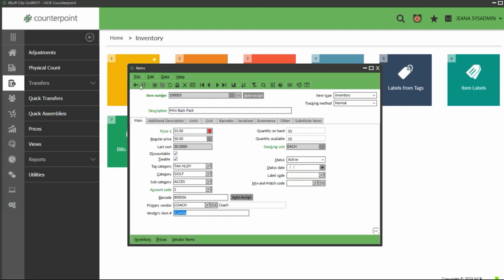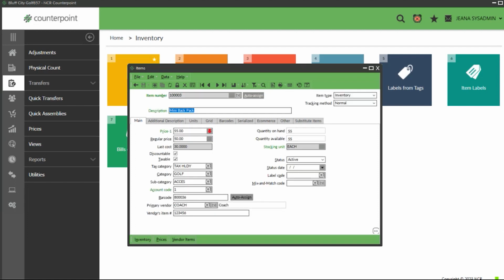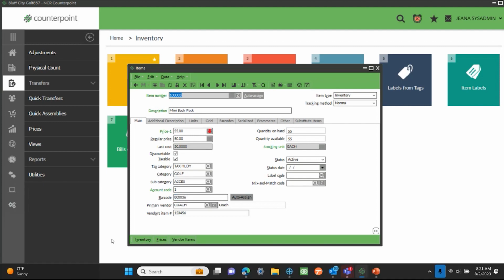So for example, if I type my vendor item number, press my enter key, see how Counterpoint finds the mini backpack? That works at point of sale too. It works in receiving, it works in purchasing, it works in adjustments. So vendor item number is not the only search engine here. This barcode is also a search engine, not your additional barcodes, only the barcode here on the main tab. Your item number is also a search engine.